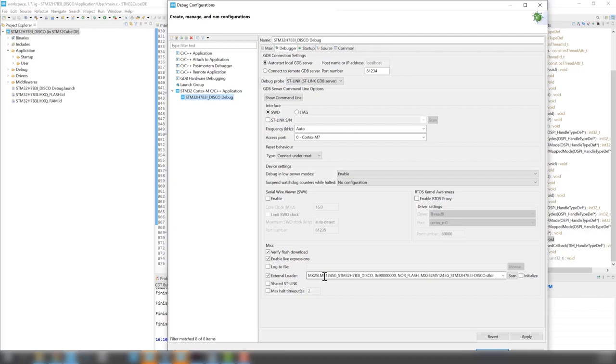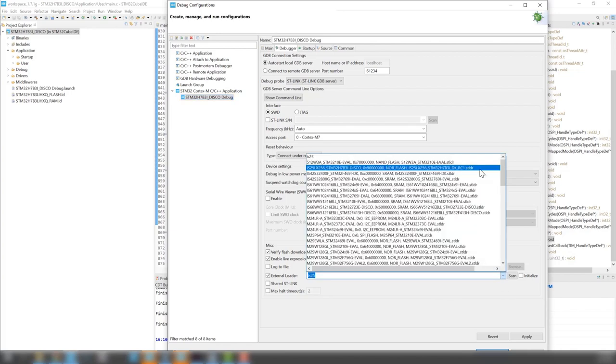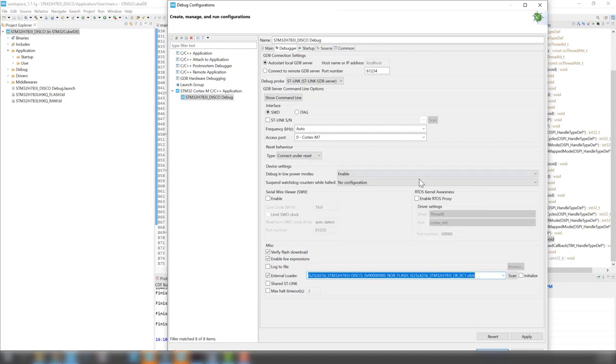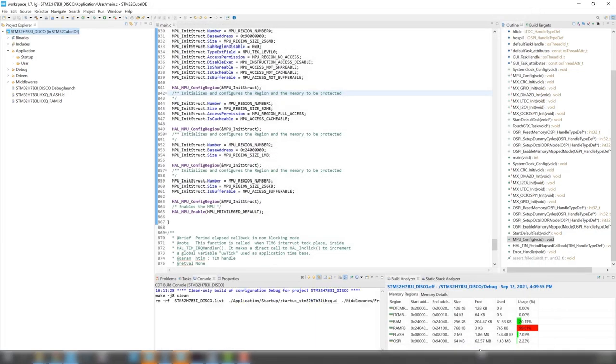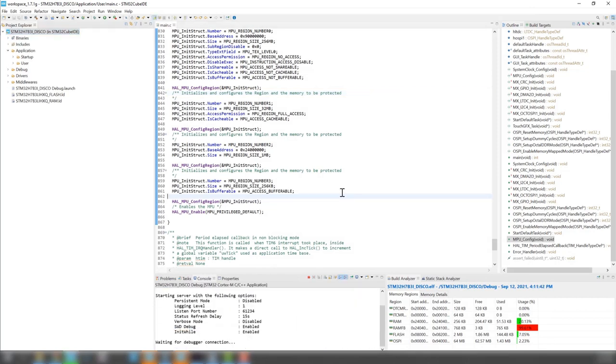So I need to change it to the IS25LX256 memory. Yeah, so this one. And we'll see in the third part of this video how I generated this file. But for this video, I will just use it. And then click apply, and then click debug here.